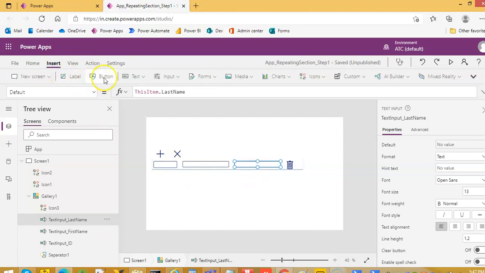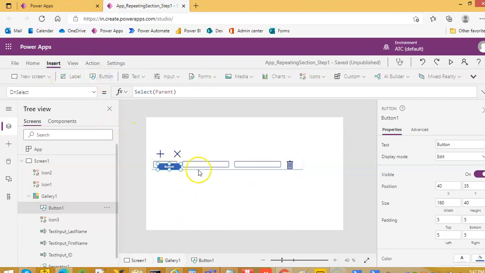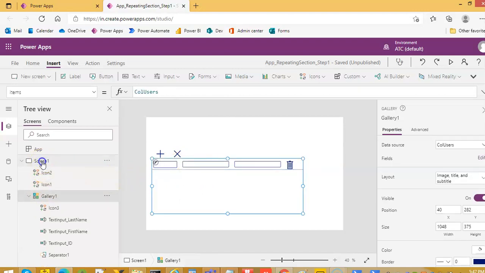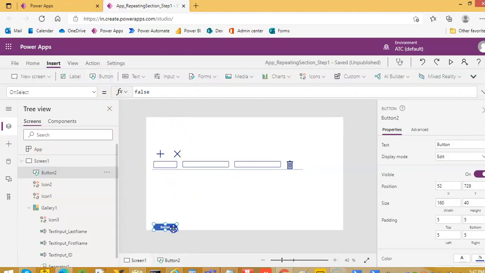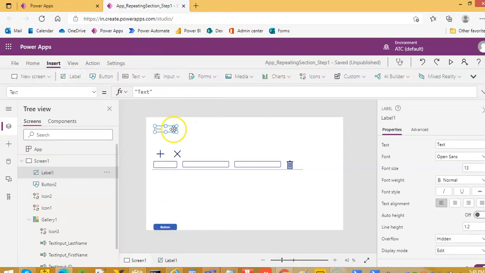So let's put a button and a label. Oh, see what happened. It went inside the gallery. We don't want that. We'll go on the screen and we'll put a button outside the screen, outside the gallery. And then also a label, a label to display the concat value.